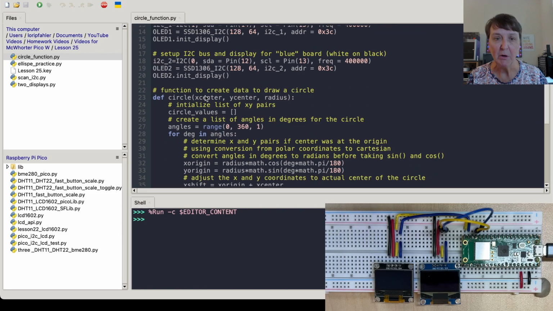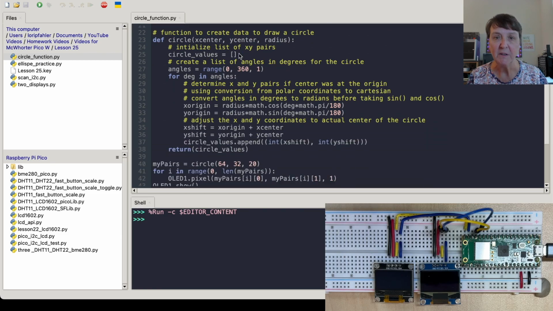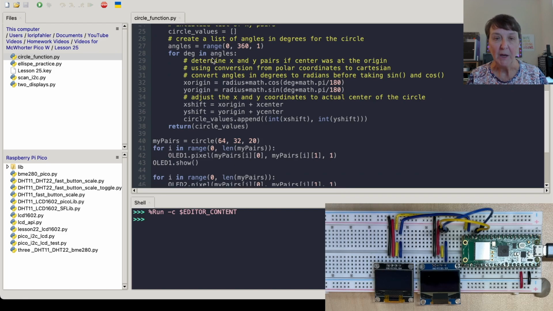Do the setup as we've done already, and here's a little function I put together to create the data to draw the circle. I'll create a list of circle values and initialize it to empty right now, and then I'll create a list of angles. I want to go from 0 to 360 degrees. I'll do it by ones, and then I'll loop through the angles and do the math that I needed to calculate the appropriate coordinates for the x and y as if the circle was at the origin.